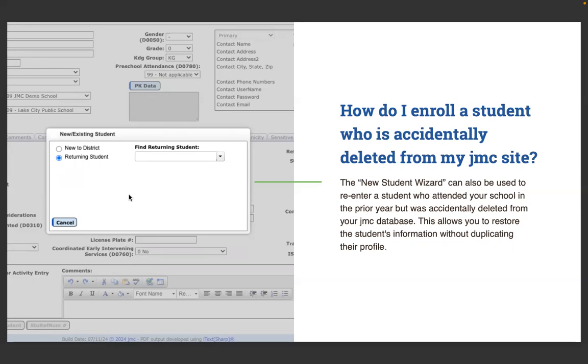This allows you to restore the student's information without duplicating the profile. Again, you'll choose returning student. When you choose returning student, it looks at all the students in your previous year's database.